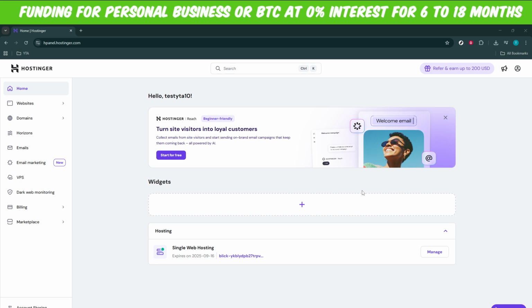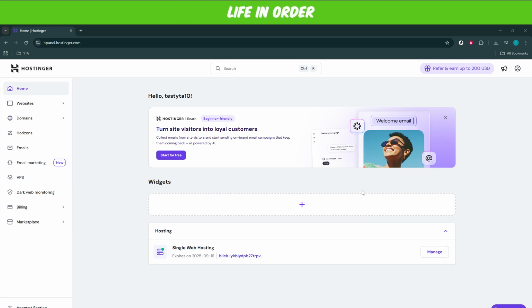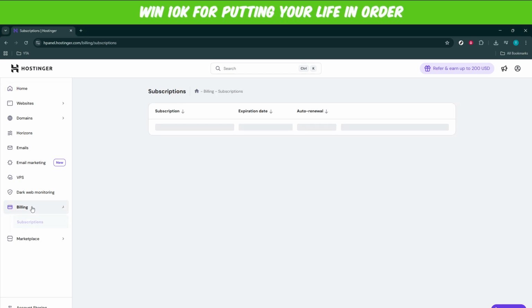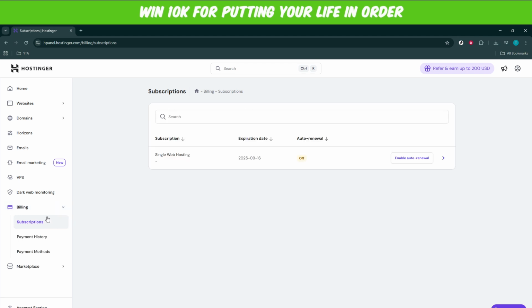Next, we'll focus on the billing section. On the main dashboard of your hPanel, keep an eye out for the Billing tab. With just a click on Billing, you'll be redirected to the Billing Management area. This is where you can manage your payments, invoices, and other financial details pertinent to your Hostinger account.